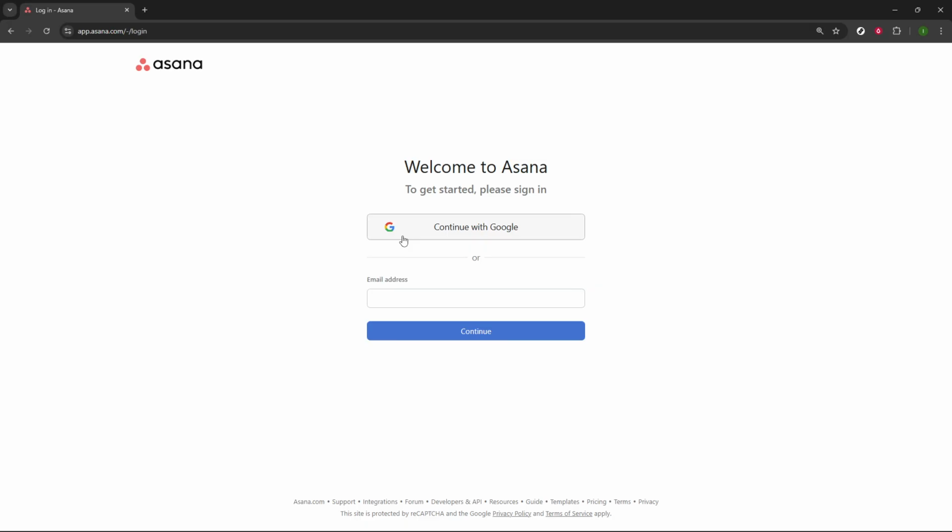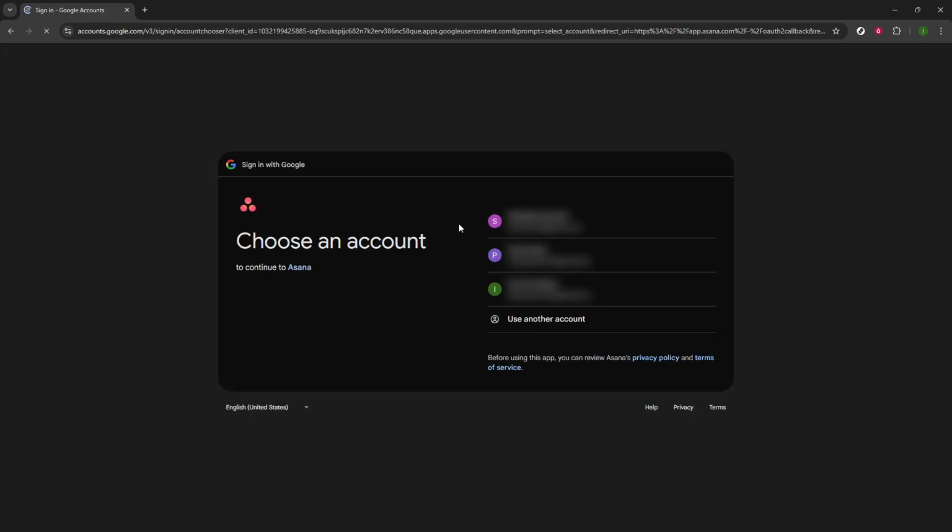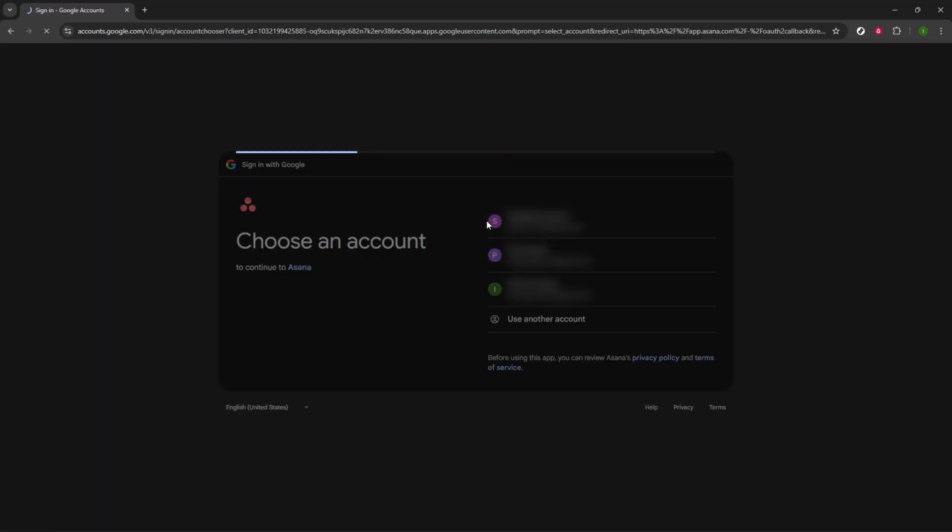First, open your browser and head to the Asana login page. On the sign in screen, choose Continue with Google. This option securely connects your existing Google credentials to Asana, saving you from juggling another password. After clicking it, select the Google account you use for work. In a moment, you'll be redirected back into Asana.